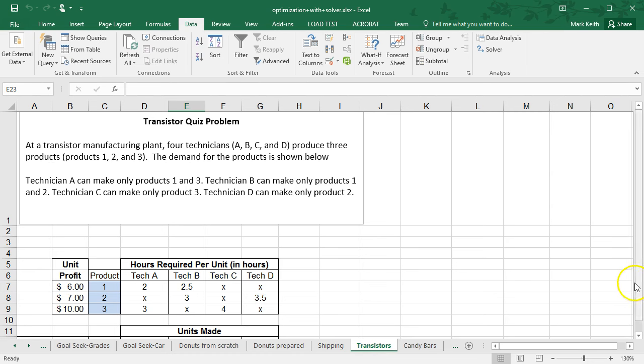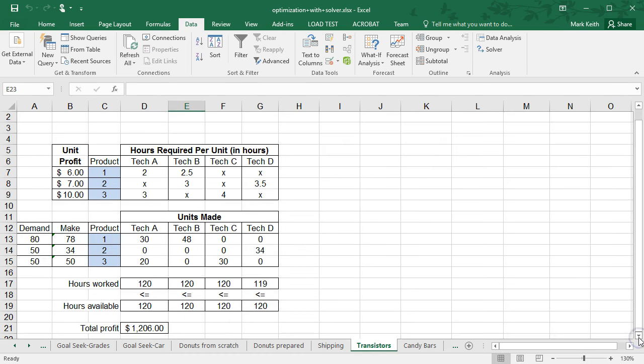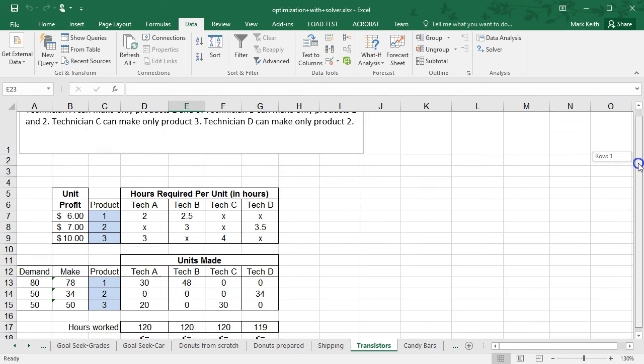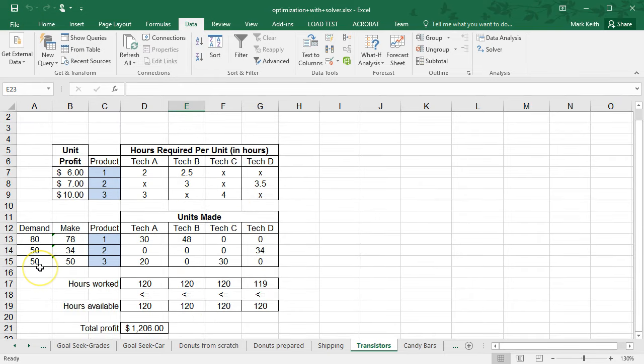Transistors. This one is interesting. So we have a transistor manufacturing plant with 4 technicians represented by these letters, Tech A, B, C, and D. They make 3 different products. The demand for the products is shown below. Okay, let's take a look. Here we go. Here's the demand for each product. Here's the total made based on different techs making different products.